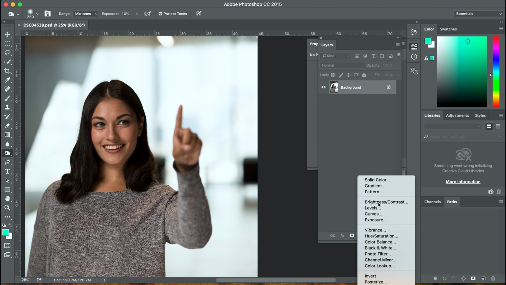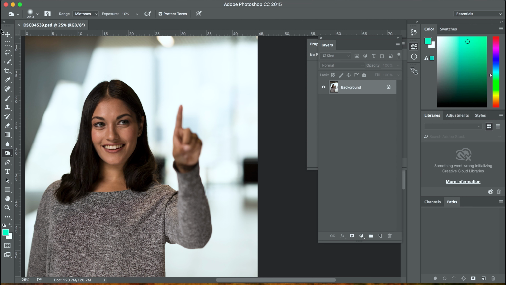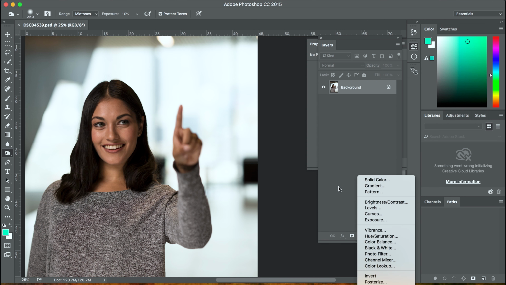Now, if you're working in the RGB color space, you'll have all of your adjustment layers. If you're working in a CMYK color space, some of those adjustment layers won't be available to you. So the best thing to do is to work in an RGB color space, even though your images may go to print down the line, and then convert it to CMYK after.